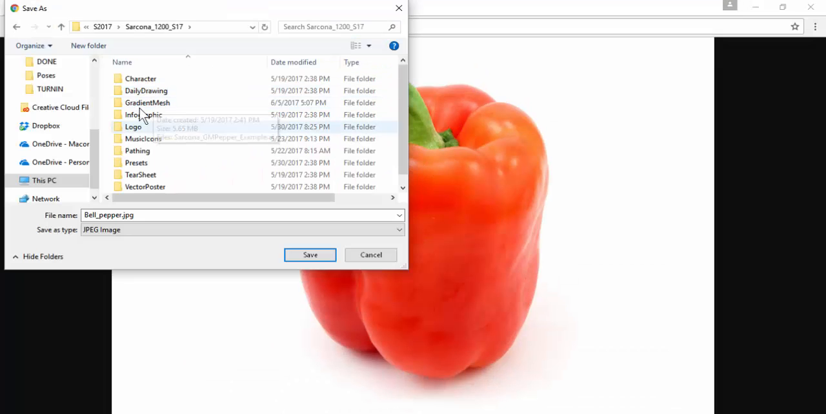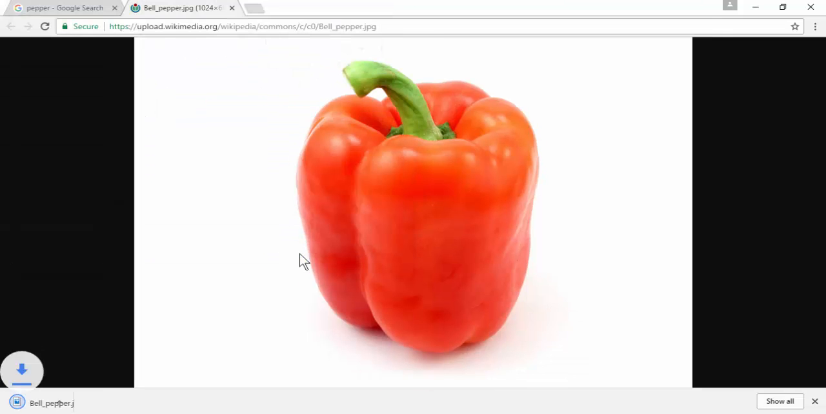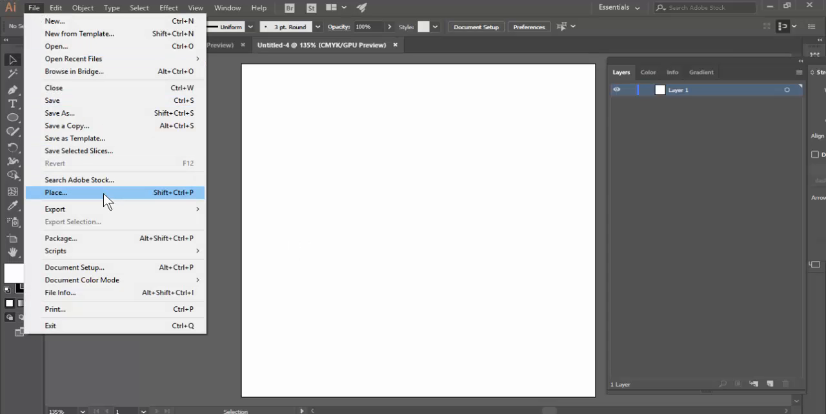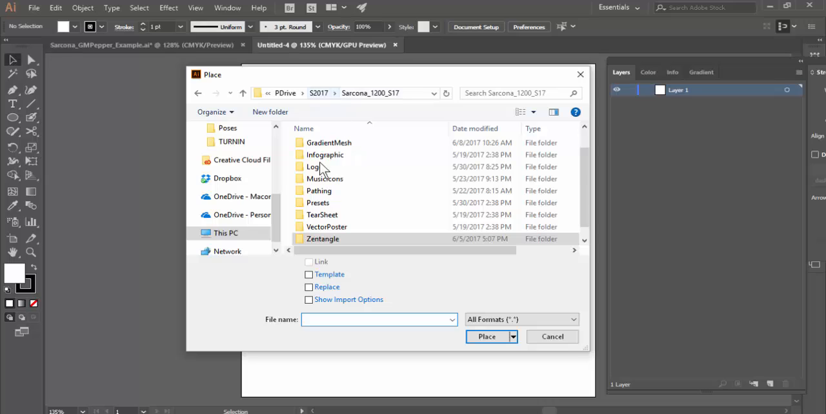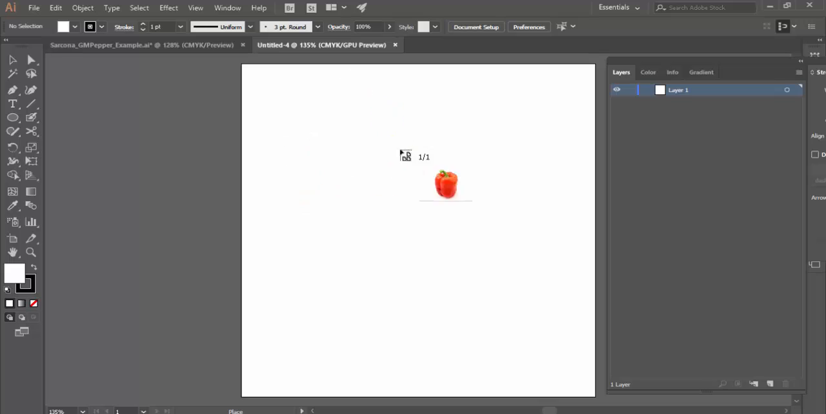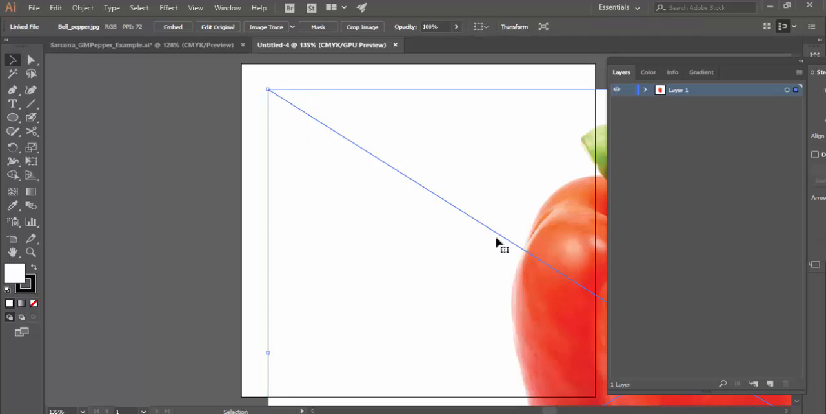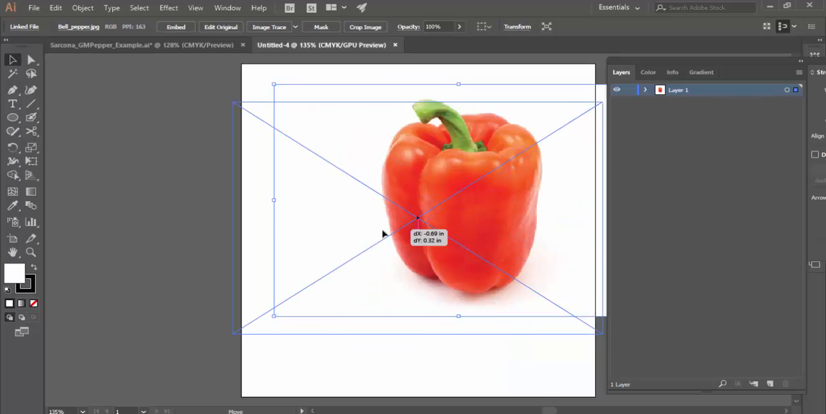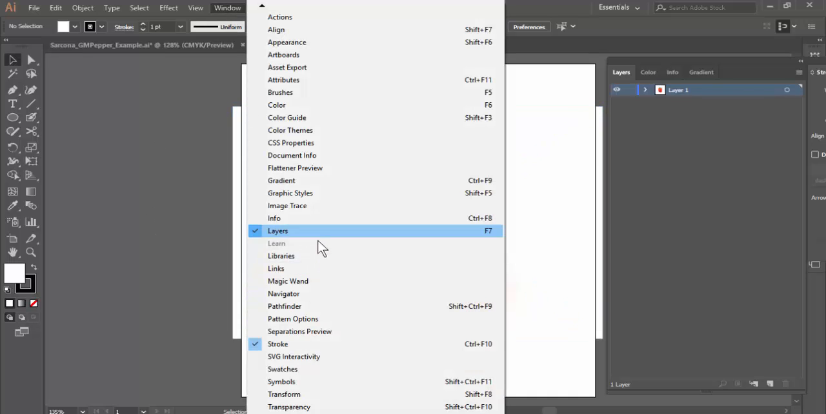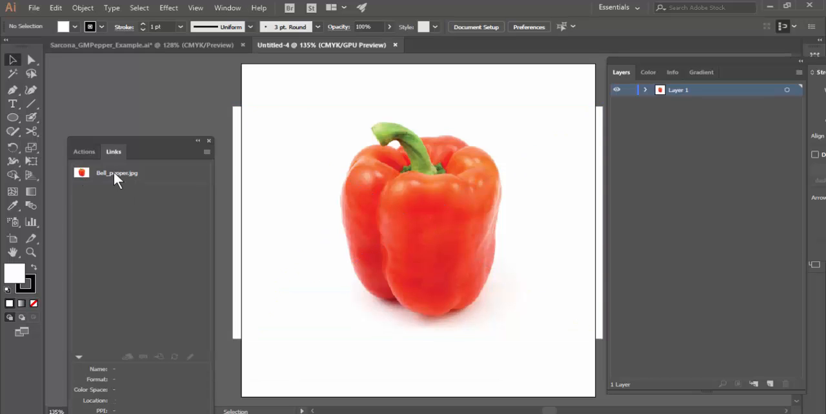If we downloaded our picture, so let me go back to this. I'm going to save this. I just right-clicked and saved it into my GradientMesh folder, bell pepper. When I'm in Illustrator, I can go to File and do a Place. There it is. It brings it in on this weird cursor. I click, and there it is. Now I can hold down Shift and Alt and resize it, and then place it. What this does is it links this file into my Illustrator file. So if I go to Window, Links, right here, there's my bell pepper linked in.